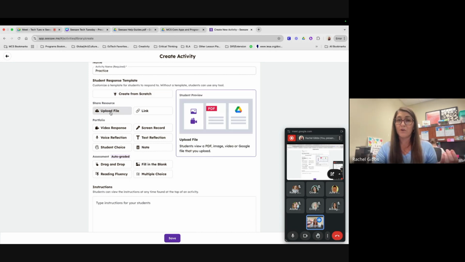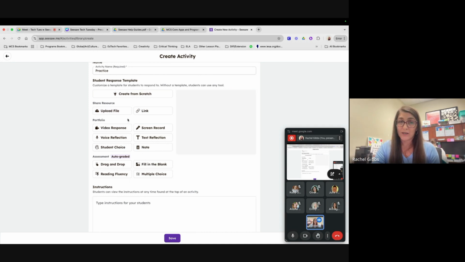You can upload a file, like if you have a PDF of a reading passage that you want students to respond to, or maybe it's a math fluency energizer or warm up that you want to post that students are going to be working with. You can upload pictures, you can upload PDFs, you can upload something from your drive as your activity, and then students can respond to it.